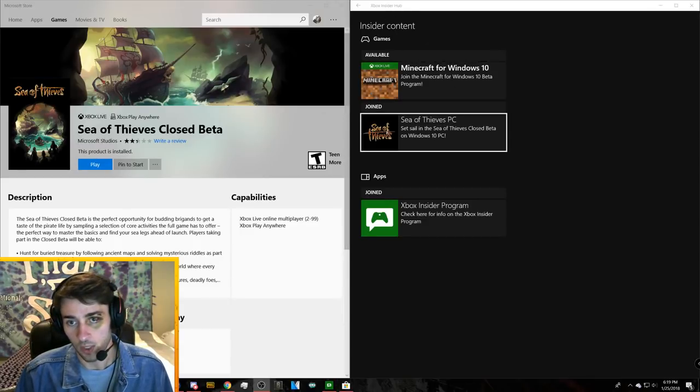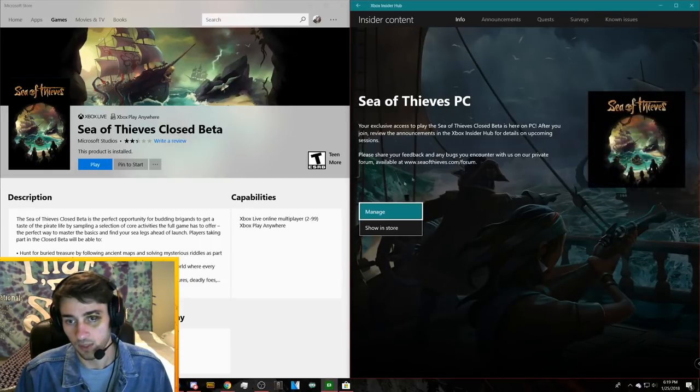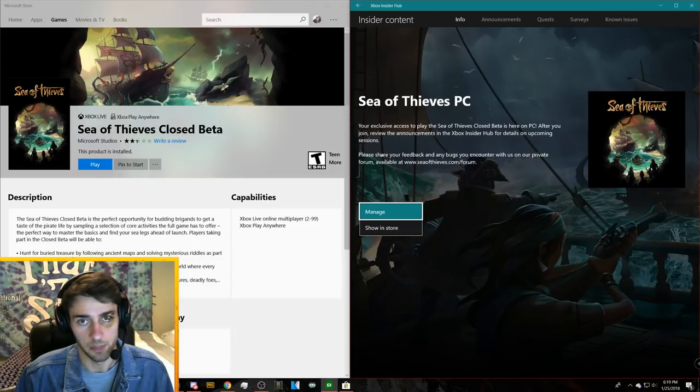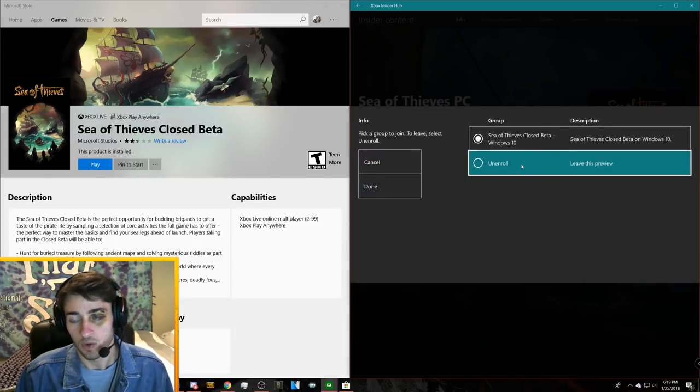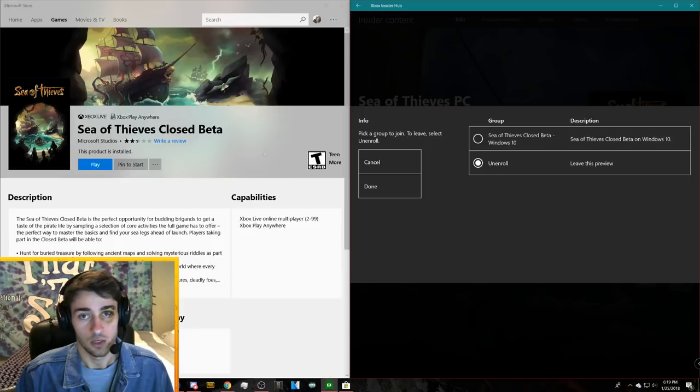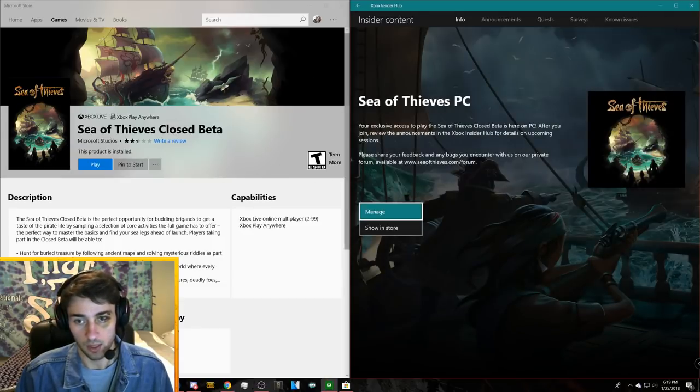You have to join the Sea of Thieves beta in the Xbox Insider Hub, according to what they're telling you. But in reality, I was able to get this to work, and I don't have the error message anymore. What you need to do is manage, then unenroll, then select done. When you do that, you leave this window open. I'm going to cancel for now.